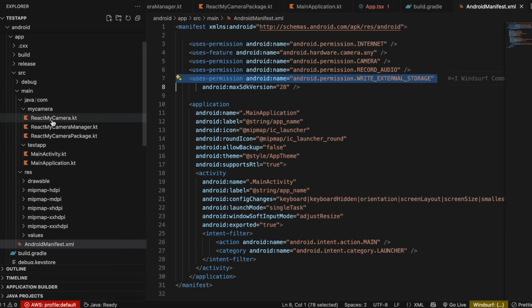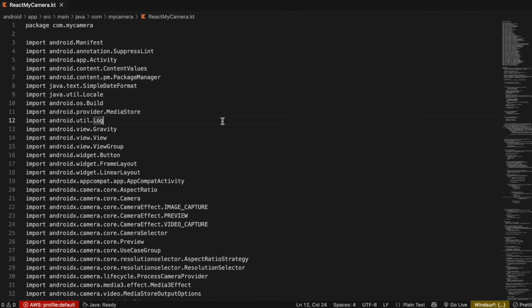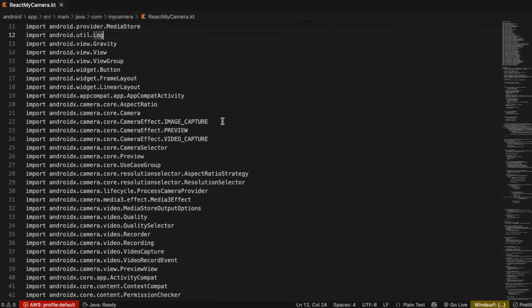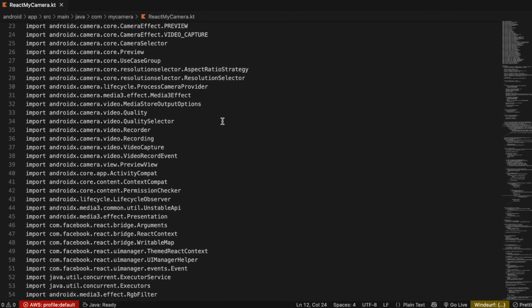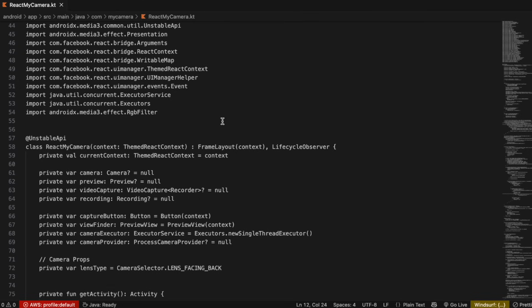So first you need to create a file called ReactMyCamera.kt over here. ReactMyCamera class. So these are all the imports. Now I'll simply scroll through these imports. There is nothing much to explain about the imports, that's why I'm simply scrolling through this particular file. So feel free to pause the video and just copy all these imports which are there.